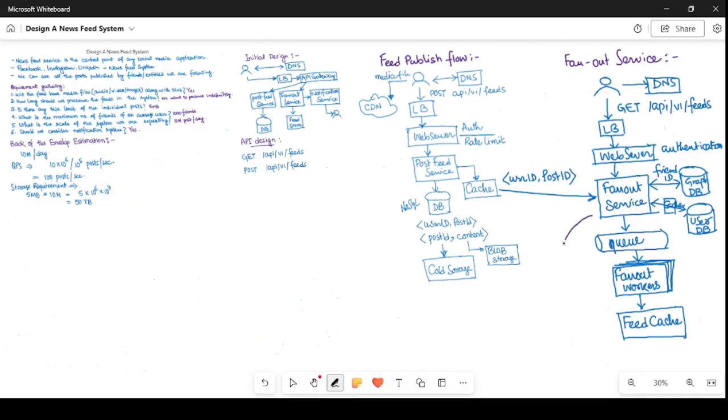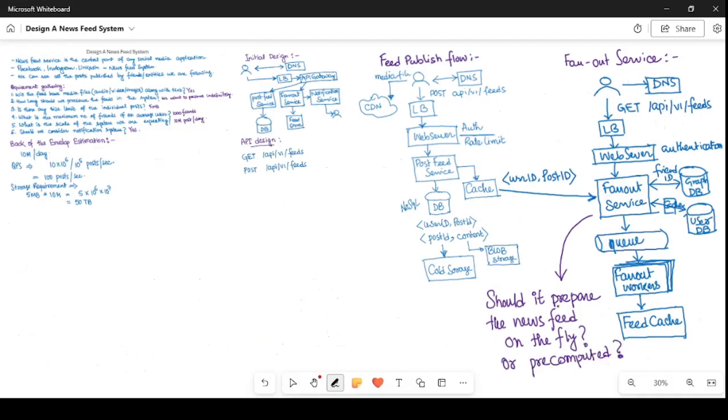Now, the question for fan out service is, should it prepare the news feed on the fly? In other words, should it prepare the news feed as and when the user is hitting the API, or will it be pre-computed? Let's discuss this point because this is very critical for a social media system. Both the approaches have some pros and cons. Let's discuss these two approaches in detail.